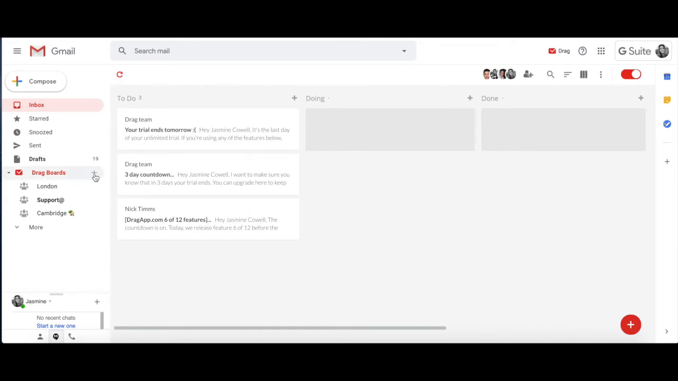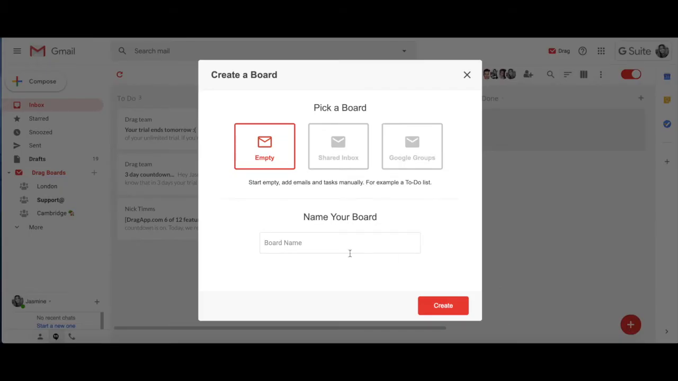The first step is to click either on this plus button or this big red button here, which is the button to create a new board. We have 3 types of boards. We also have empty or Google Groups boards, but in this video, I'm going to focus on the shared inbox boards. As it says here, it's built for shared email addresses such as support at and sales at.